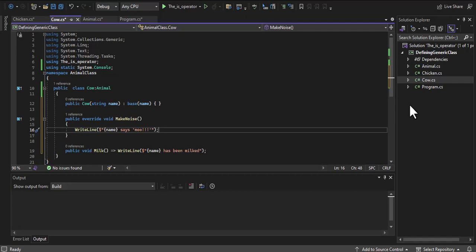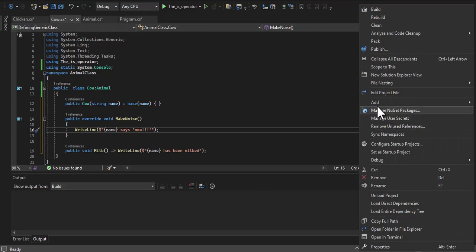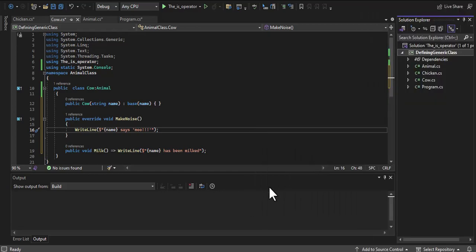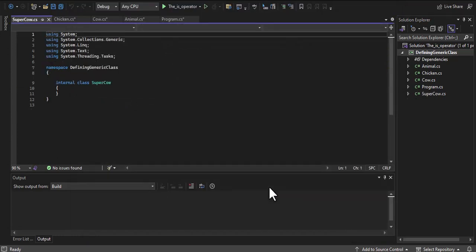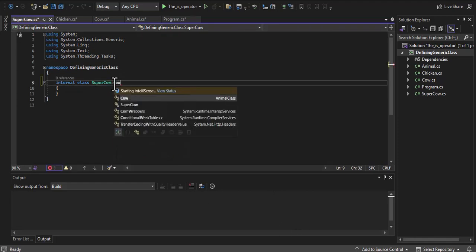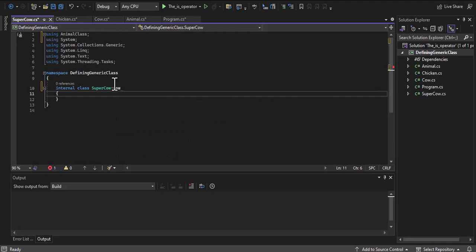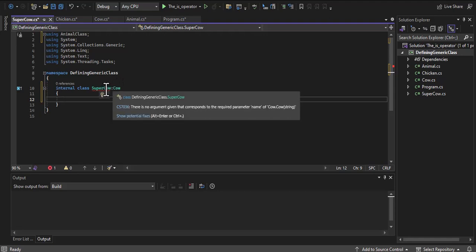But now let's get to what we want. What I'm going to do is simply add another class, and I'm going to call this a SuperCow. So I will have a class which I will call SuperCow. Because it's a super cow, SuperCow will inherit from Cow, because SuperCow is in fact a cow. So it will have access to all the public methods and fields that are exposed by a cow.